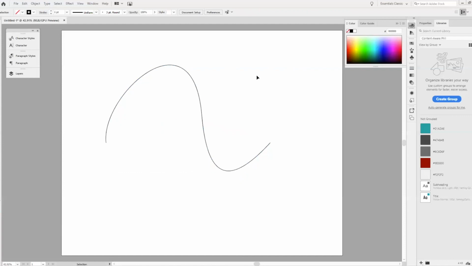So that's it. Again, have fun with using this one to just simply begin drawing in Illustrator.